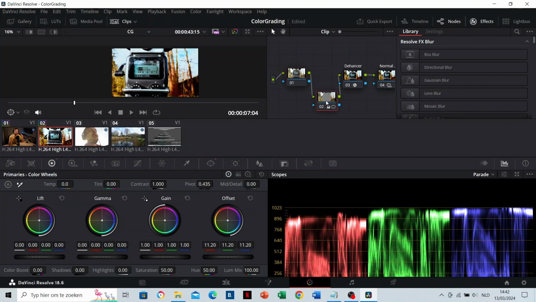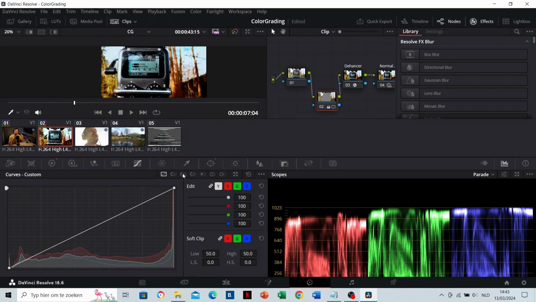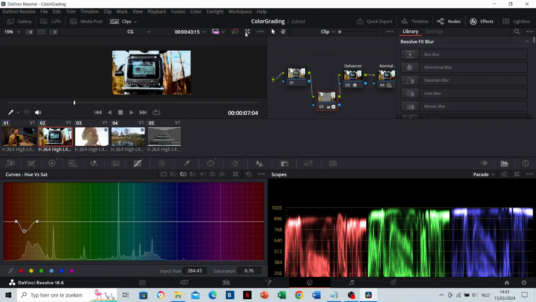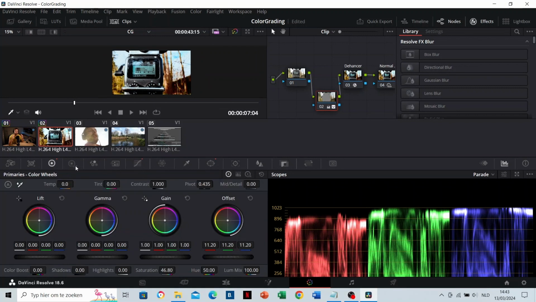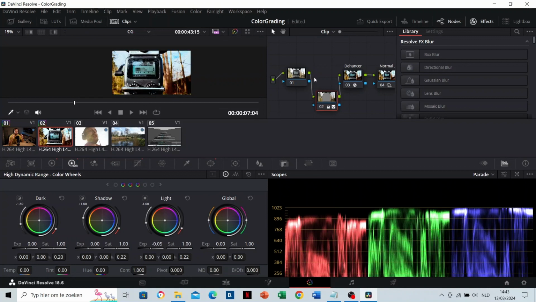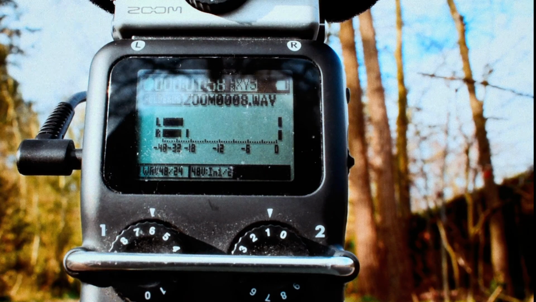Alright, it's getting a little bit brown, so let's do it here in the curves. So hue versus sat, this color needs to be a little less saturated. Alright, maybe the light needed to be a little bit less. And now this one is color graded with the Dehancer and DaVinci Resolve. This makes it so much more filmistic.